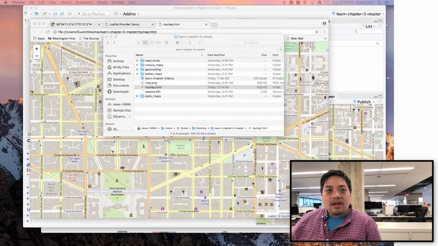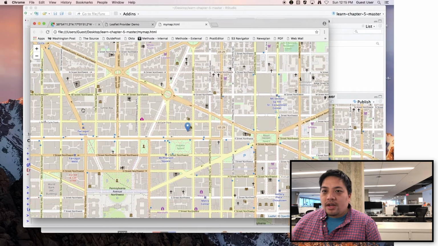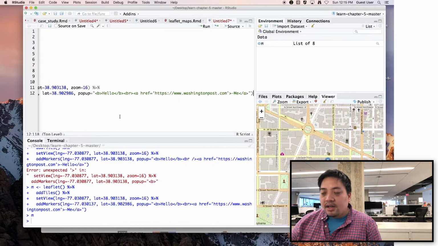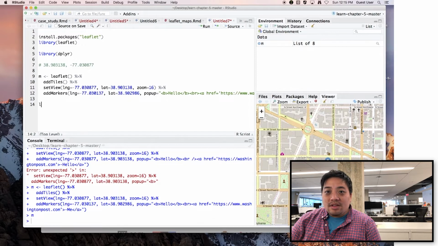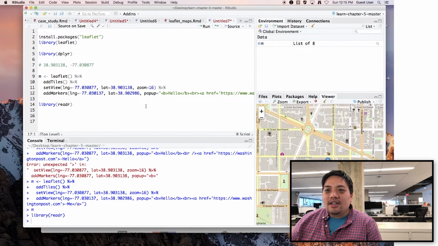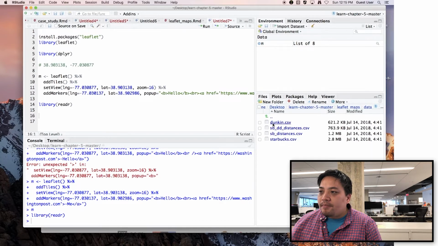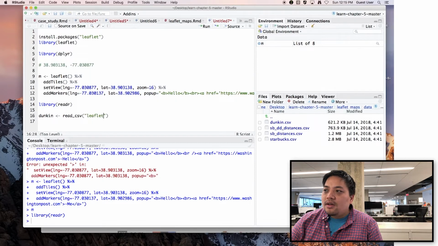Let's now look at multiple locations, how to map them. So you can put in multiple markers, or you can even go for a wider scale. Let's bring in some data. I'm going to bring in some Dunkin' Donuts data that I scraped several years ago, so it's definitely not up to date now, but it makes for a useful data set. So I'm bringing in the library readr because I'm going to be reading some CSV data. And I'm going to bring in Dunkin' Donuts, so Dunkin' read underscore CSV, and I am going to point it to my Leaflet maps folder /data/Dunkin.csv. Run that.